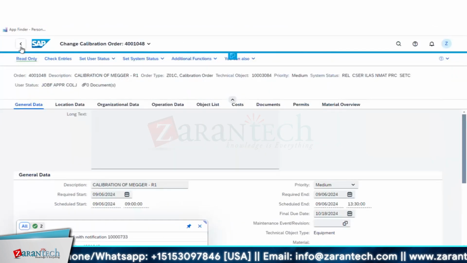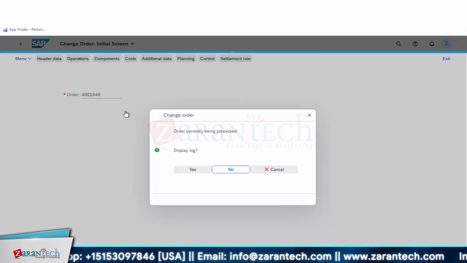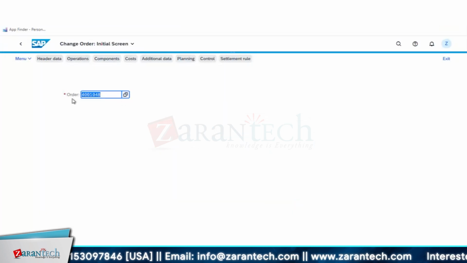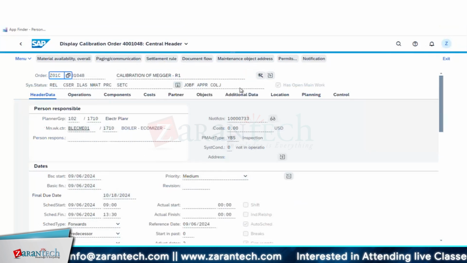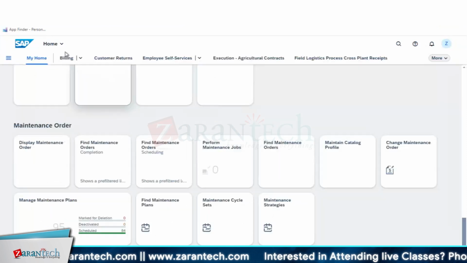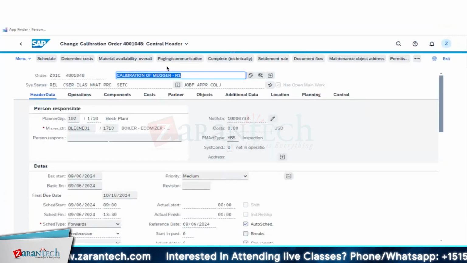So come back. Go for this. Enter. See here, inspection lot. You can see it in this screen. This screen is different. Normally we'll use this one only. Sorry, this one which we have closed. This change maintenance order symbol is different. This app and this one is IW32.